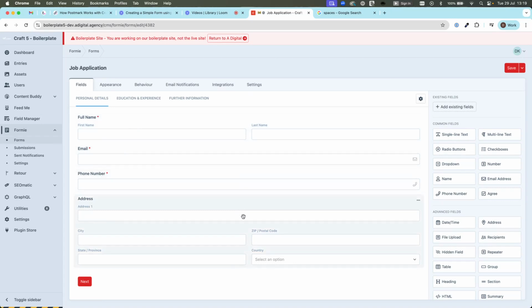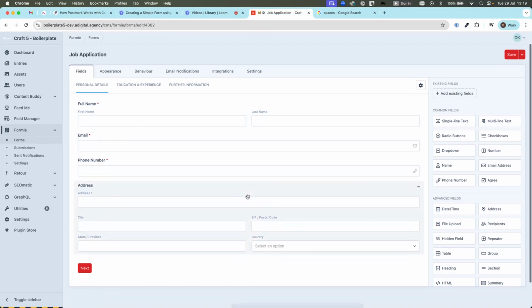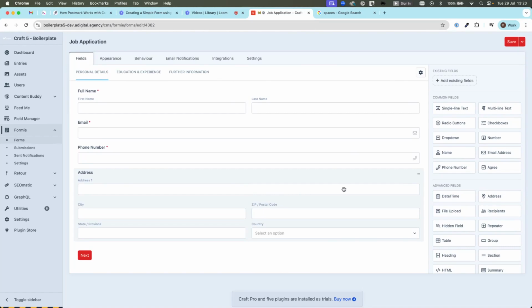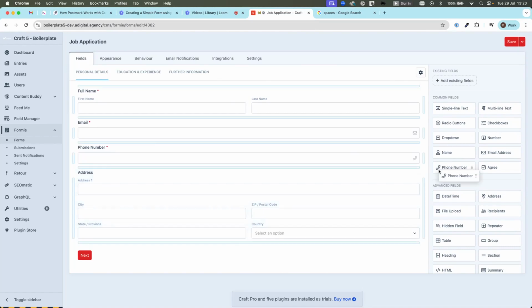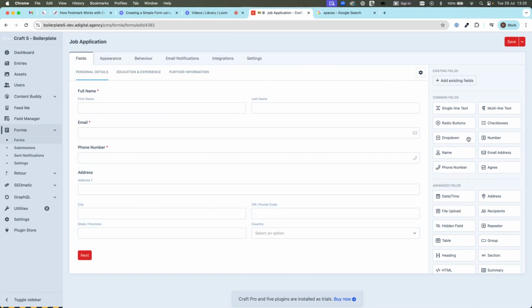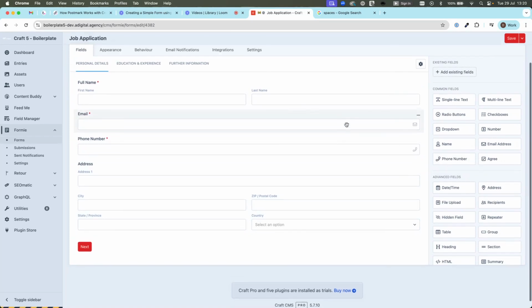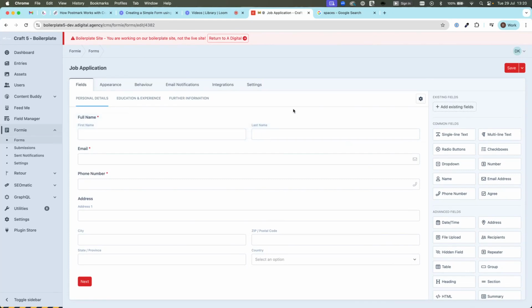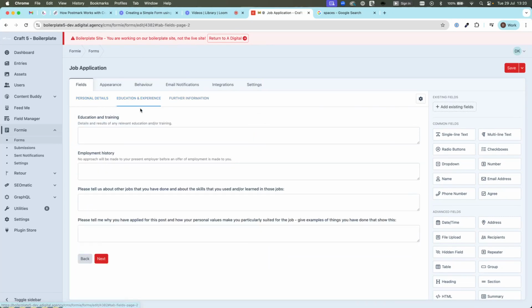User details, other things that may want to be added, an additional phone number could be added by dragging in phone number, a different email, whatever's required for your form. And then what we can see here is other pages. So if we click on the next one, education and experience, we can see a few more presets which may or may not need to be amended.